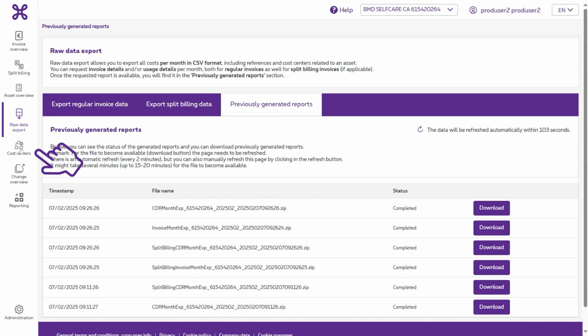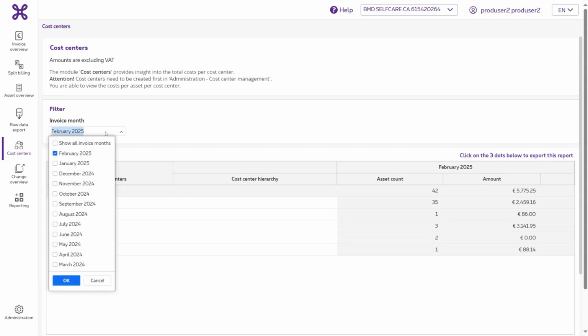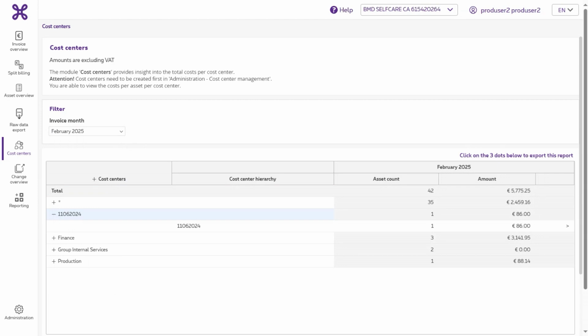Let us look at cost centers. This is a report that gives you an insight into the costs per cost center. Please note that these cost centers must have been created beforehand via the administration module, which you can find here at the bottom. I will come back to that later. Here you will find the last month with billing dates where you can switch between the different months. Via the plus sign at the front of the cost center, you can see what the hierarchy under a cost center is and also find more information about the assets in this cost center via the arrow at the back.